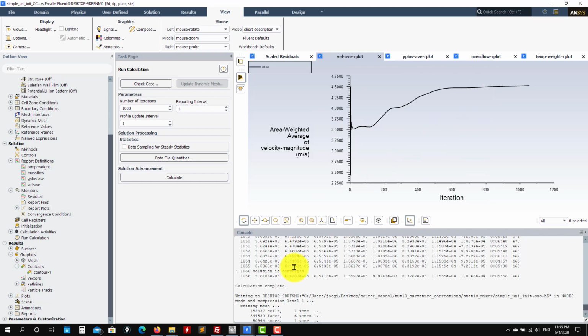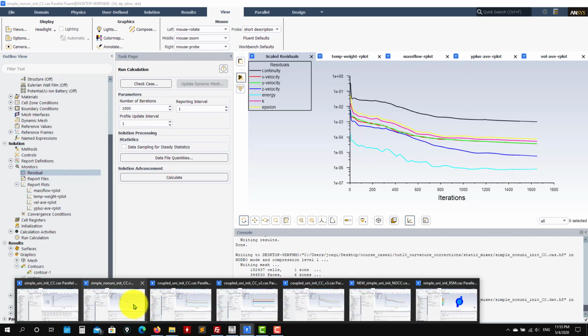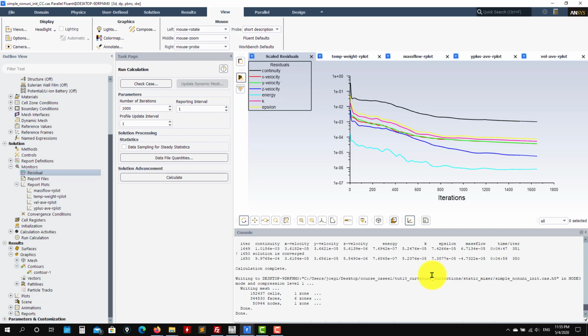So this is the SIMPLE case with uniform initialization, then the same SIMPLE case with non-uniform initialization, and see that now using a non-uniform initialization is taking longer to converge, okay? So see that even initial conditions can have a very strong influence on your solution. Probably you might think that a non-uniform solution would be better, but in this case, that's not the situation. See, it's taking longer.